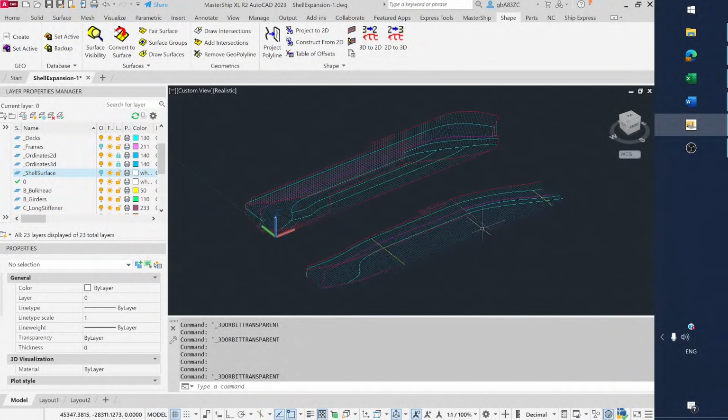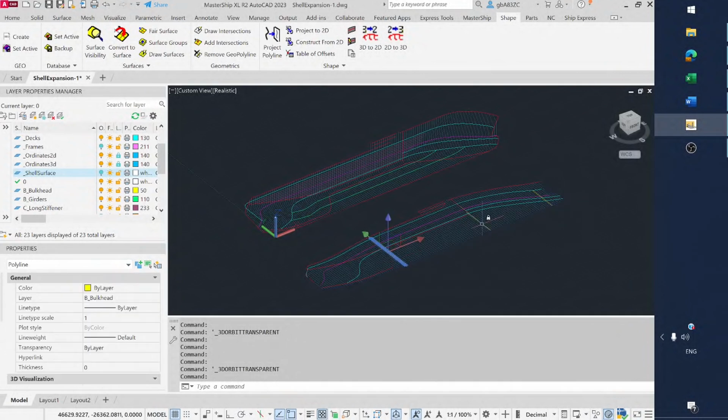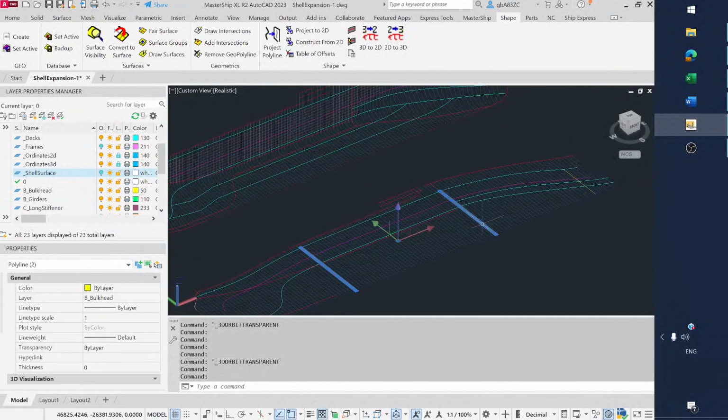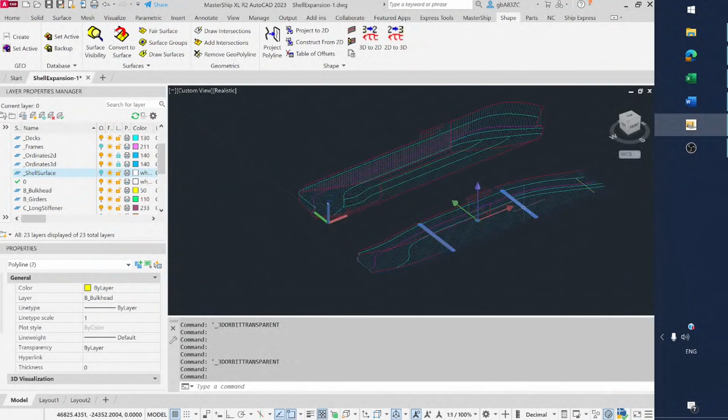And we can also define construction elements like those bulkheads indicated with yellow and transfer them to the 3D model. So we can go two ways.